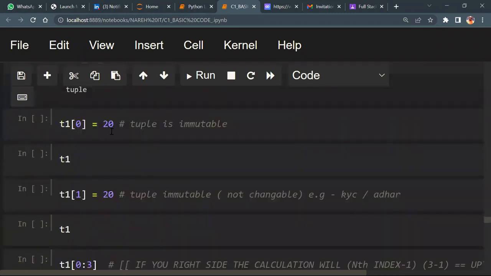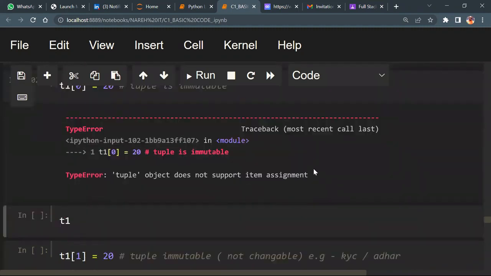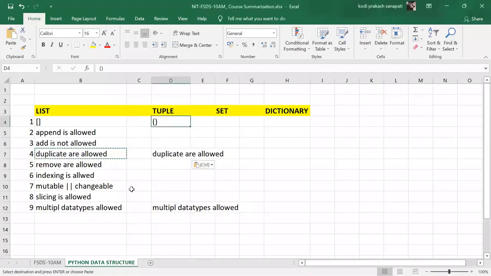I wanted to change 10 to 20. In a list, is it possible or not? In a list, we changed 10 to 1000, yes. But in tuple, let's check this. Not possible. In tuple, what happened, guys? We cannot change any element once you have assigned. So that's why tuple is immutable.